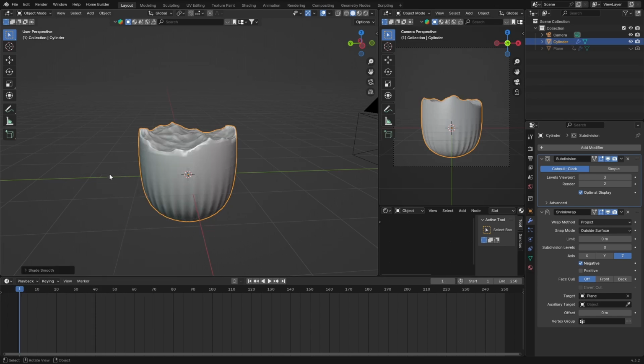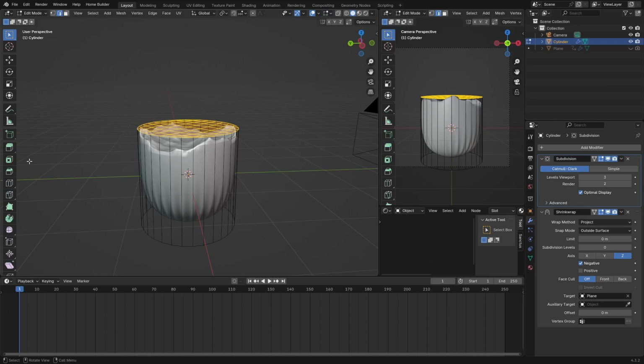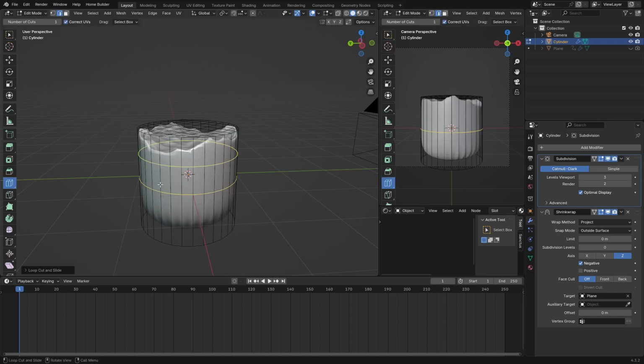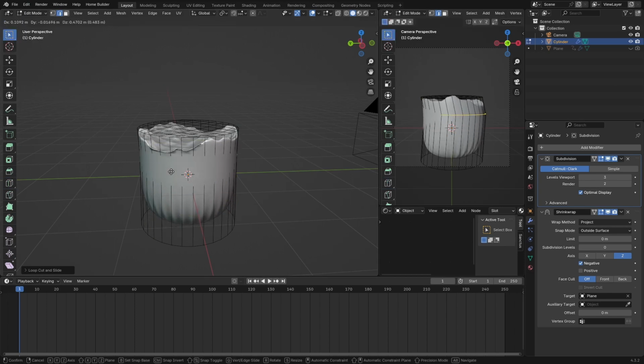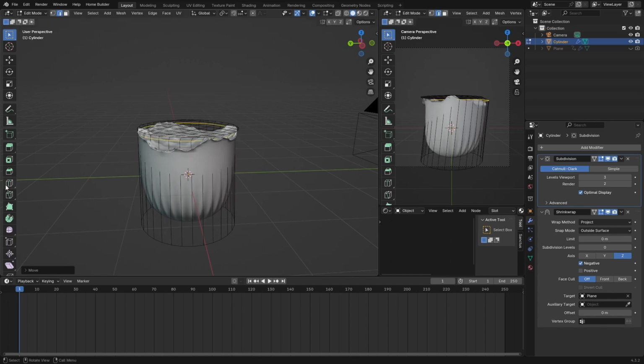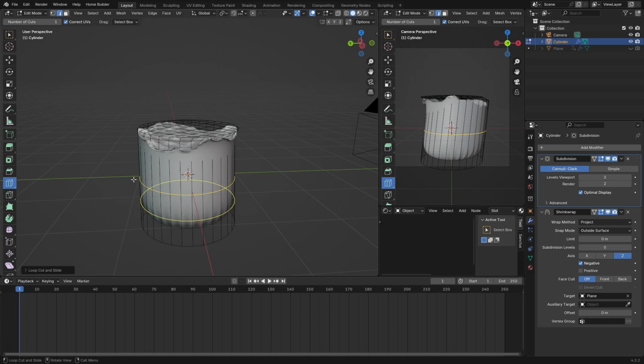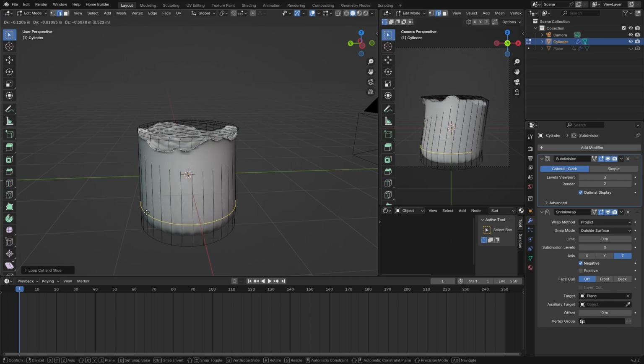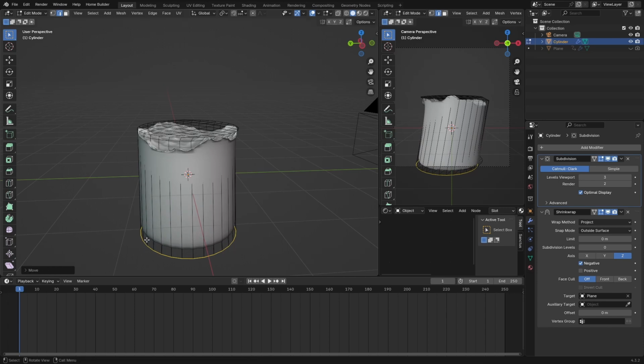And then you go to edit mode, and you could add a loop cut. So you can click there, add a loop cut there, then G, select and bring it all the way up to about there. And then add another one. So click here, boom, and then select, G, and bring it all the way down like that.